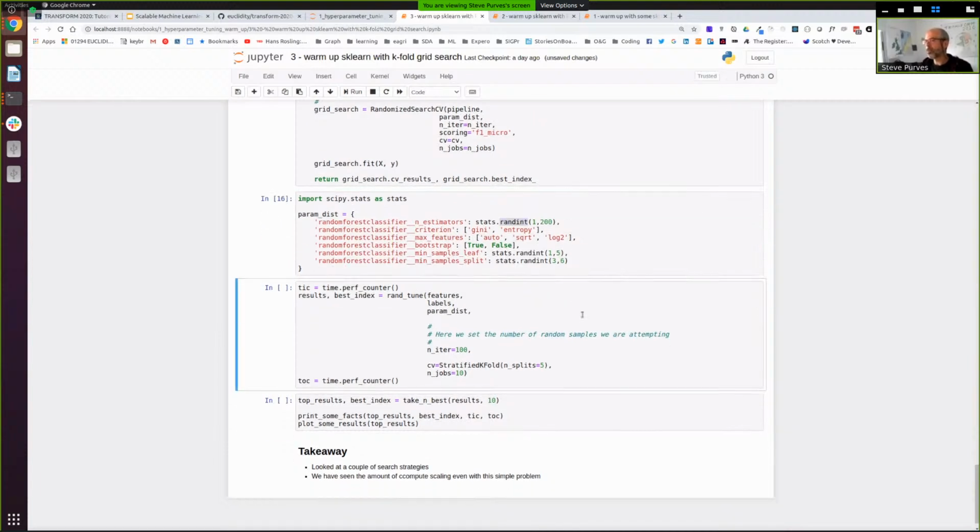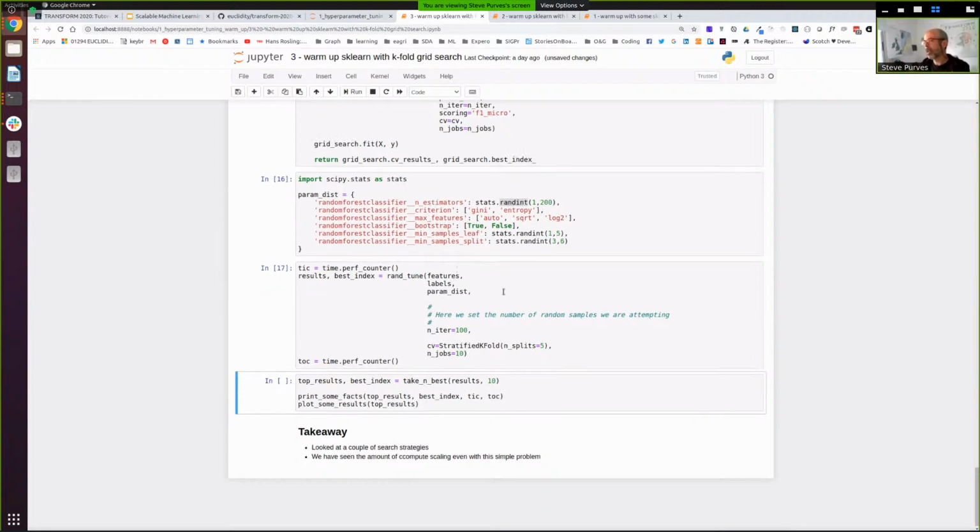This means we're going to get much more finer grained samples. For example, on n estimators, we're not just going to get 1, 5, 10, 15. We're going to be able to get any integer over that range. And the random search module is going to manage that for us. So here, I've asked it to do 100 iterations, again using 10 threads. It's doing stratified k-fold CV this time with 5 splits.